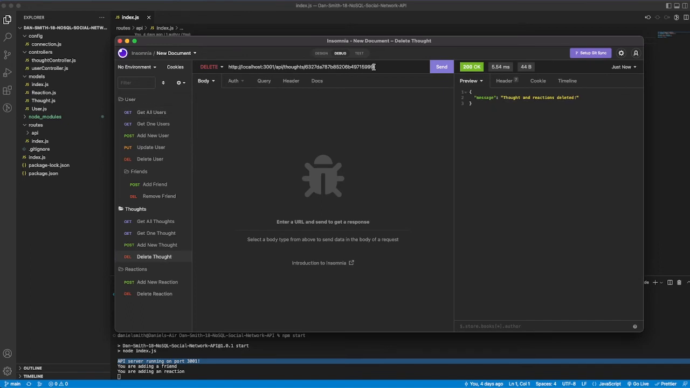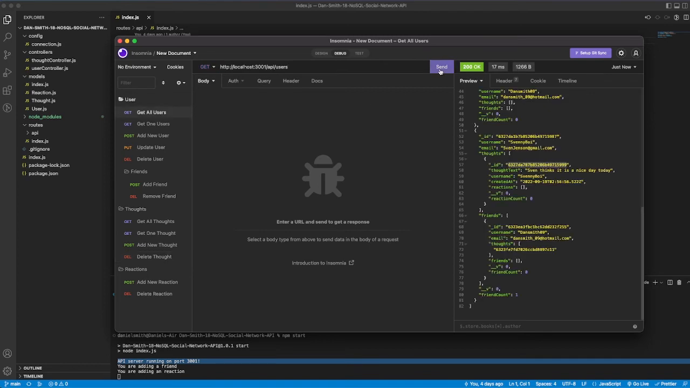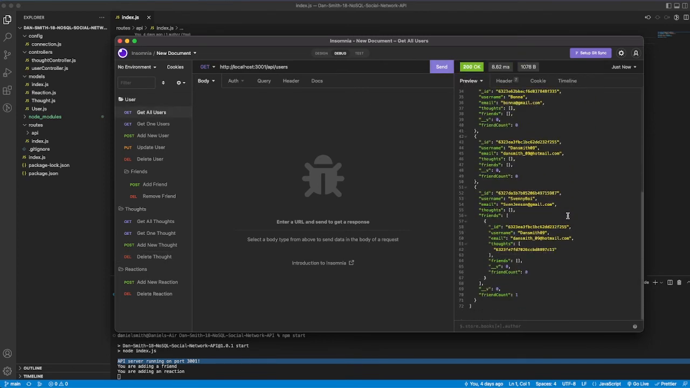Now we're also going to delete Sven's thought, so we just need to grab the thought ID, heading to /api/thoughts, and with the delete route, thought and reactions deleted. Then we can see that Svenny has no more thoughts.